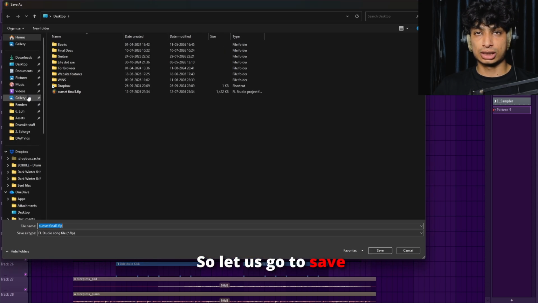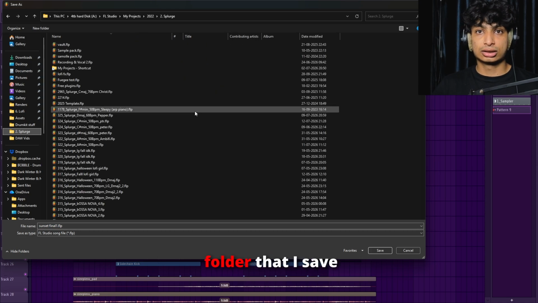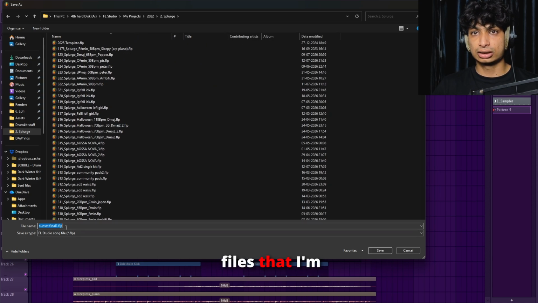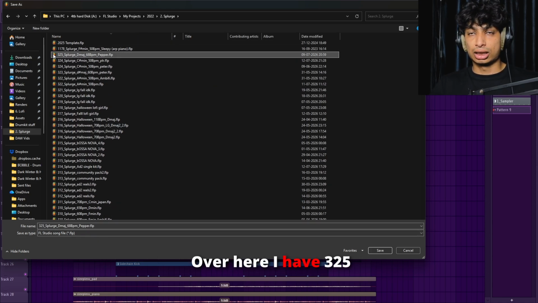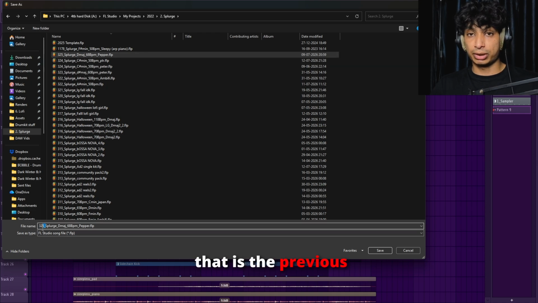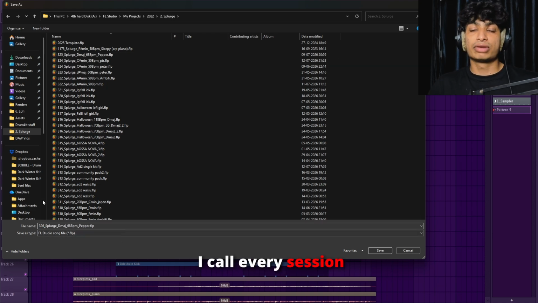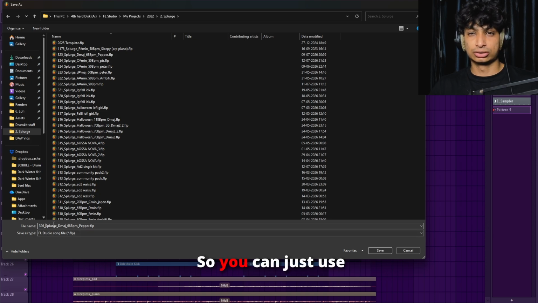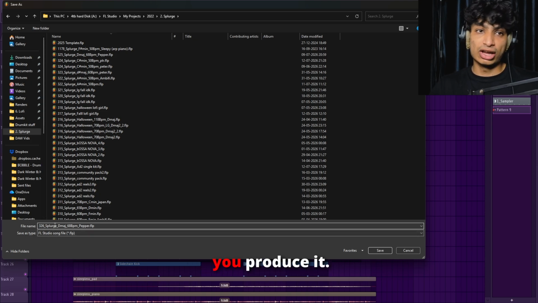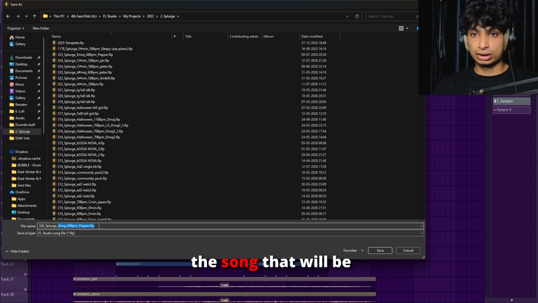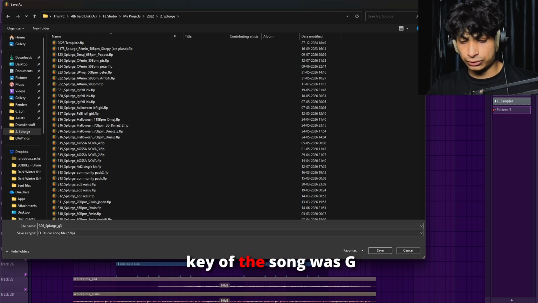So let us go to save as, and this is the folder where I save all the project files that I'm working on. Over here, I have 325. That is the previous project that I was working on, so this will become 326. I call every session that I work on a splurge. You can just use session, or where you produced it. Then this is the key of the song. The key of the song was G sharp major.